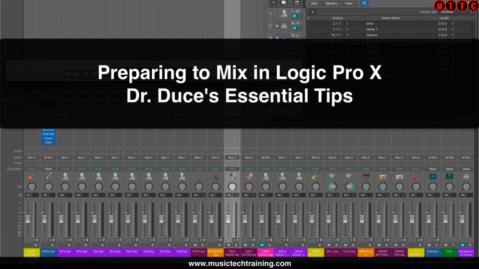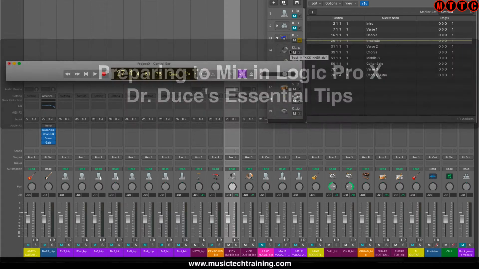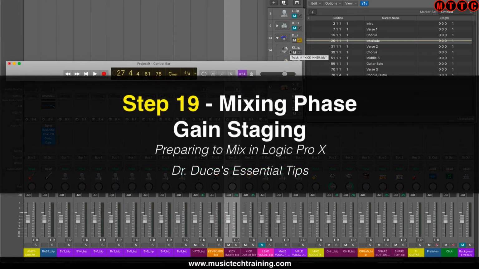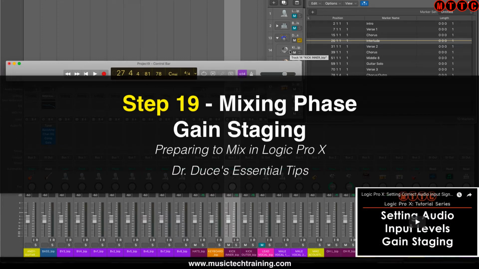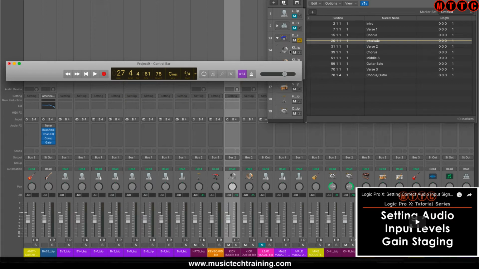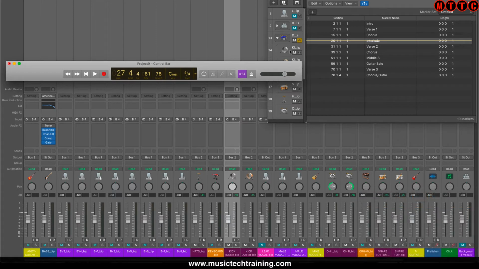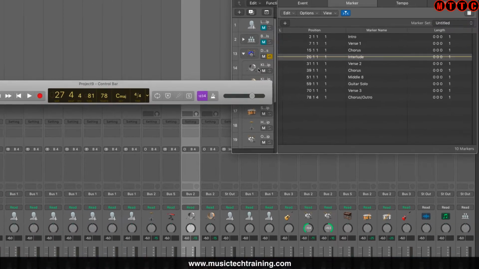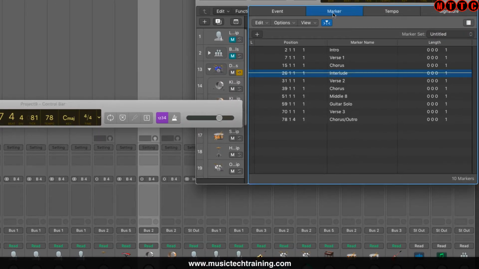Okay, so now we're going to look in more detail at the process of gain staging. There is, of course, a video that I've done dedicated to gain staging from the recording phase all the way through to the mix phase. You can check that out again in the playlist right here. But for now, I'm just going to show you the basics of how to prepare your gain stages prior to your mix down. So right here, I've got my marker list displayed.